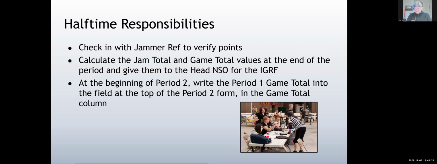Mel, I'm sorry, it's hard for me to type right now. Do they keep track of the points throughout the jam like we do, or do they get that total at the end?